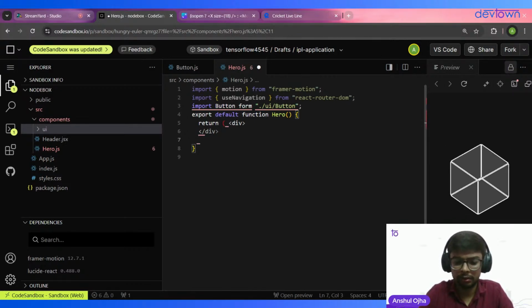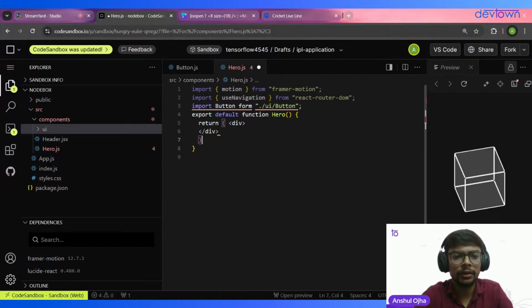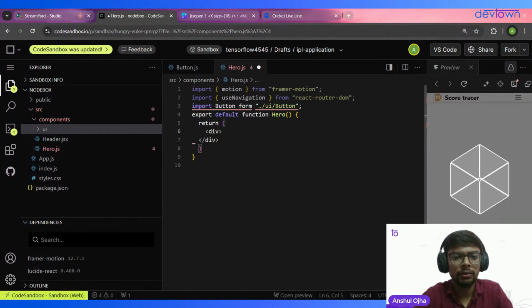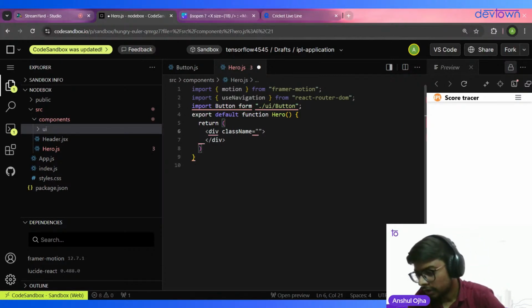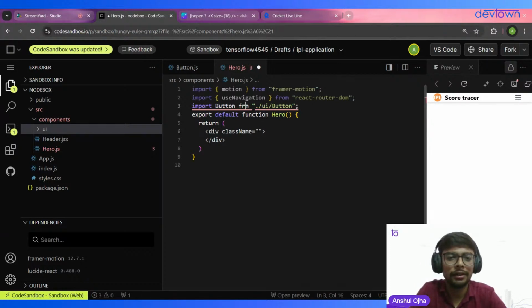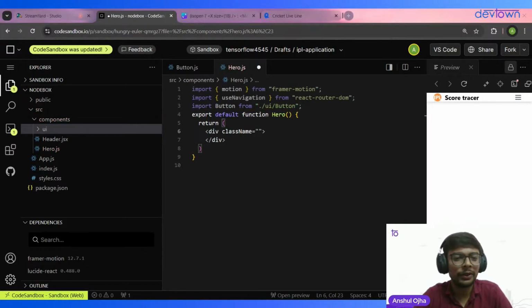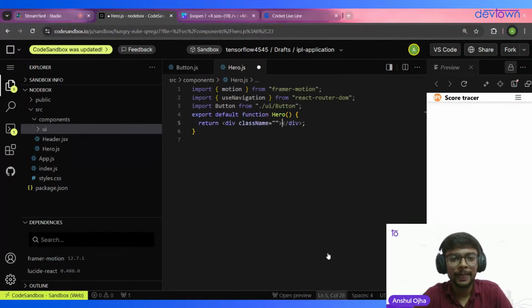Remove the semicolon. Give the small braces. Bring the div down, and let's start with class name. Class name is equal to, we will be defining a class name now. It should be import button from, okay, yeah, a small mistake of English can also be everything for you. So it should be from, not form. Just check it out.